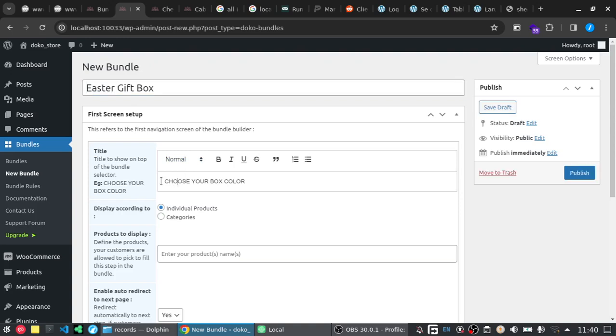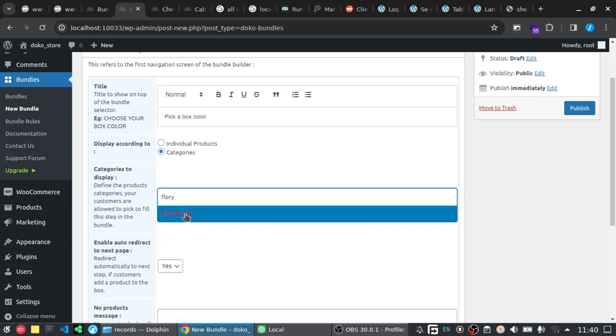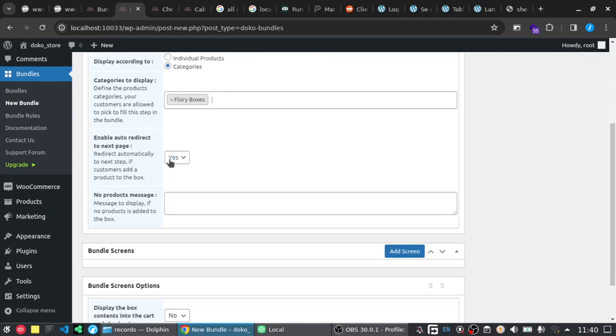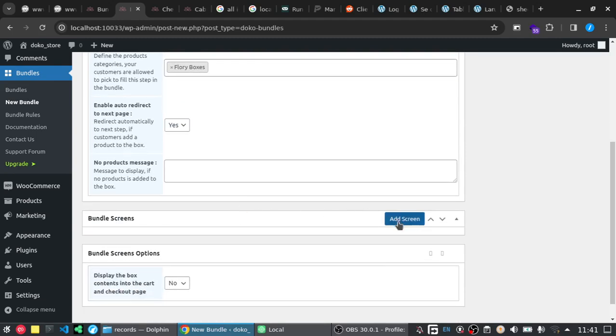Okay, here I will define a title for the first screen. So, pick a box color. Here I will use a category instead of individual products. I already created a category named Floral Boxes. So automatically, if a customer clicks on any product in this category, it will redirect them to the next screen. Here I will add another screen.